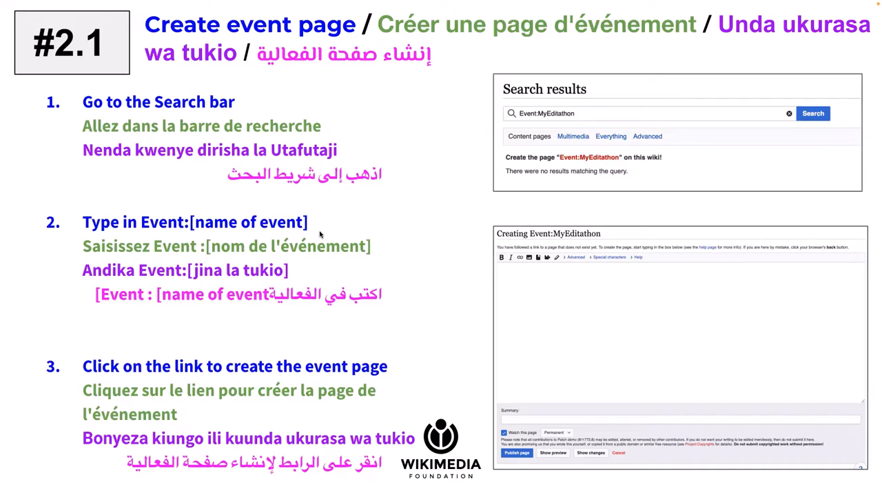If it's a name that's already a page in the event namespace, you'll have to pick something else, of course, like any other wiki page, but you can just pick any name. This is your test event. And then you'll see the red link like this right here, event, colon, my edit-a-thon. And you click on the red link to create a page. So in other words, this is how you create any other wiki page, right? The easiest way to do it is you search for the name. It tells you the name hasn't been used yet. Page hasn't been created yet. So you click on the red link to create it.